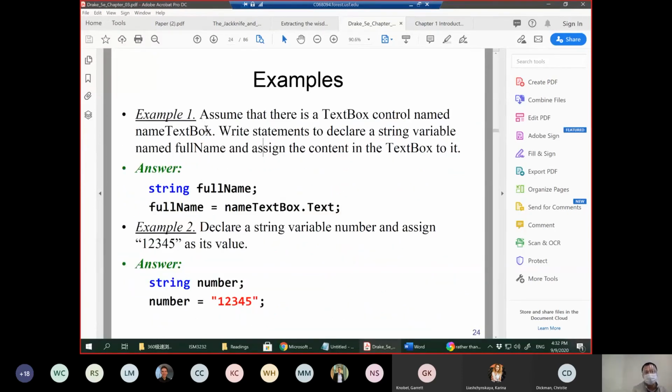Example 1: assume that there is a text box control named nameTextBox. Write statements to declare a string variable named fullName and assign the content in the text box to it. So here, you first declare string fullName, then fullName equals nameTextBox.Text. This is how we declare a string variable, then read the input from a text box control and assign the input to the variable.